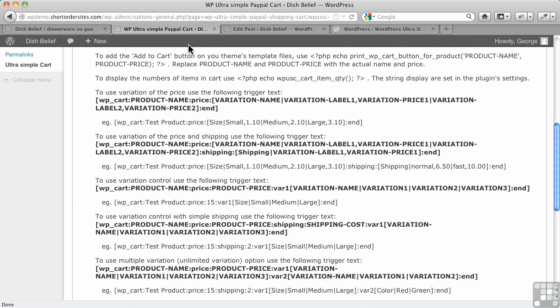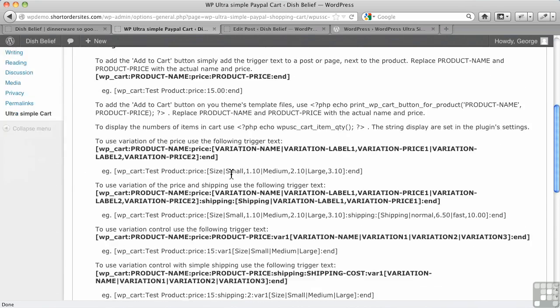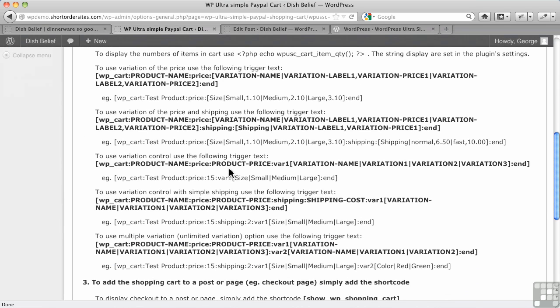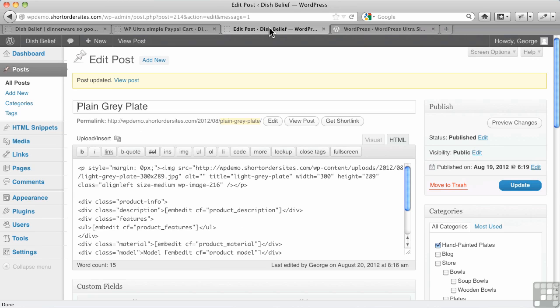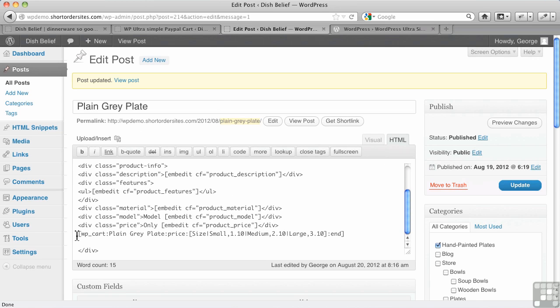Let's go over here to our usage. This is the usage tab in our plugins page. All we want to do is grab this coding right here. We'll copy that. Again, we've got our two tabs open here, and we go back to our post, and I'm going to paste this in here. Now notice the difference here. We've got price set once, then we have our variations here. So there's no extra pricing, no change in pricing.